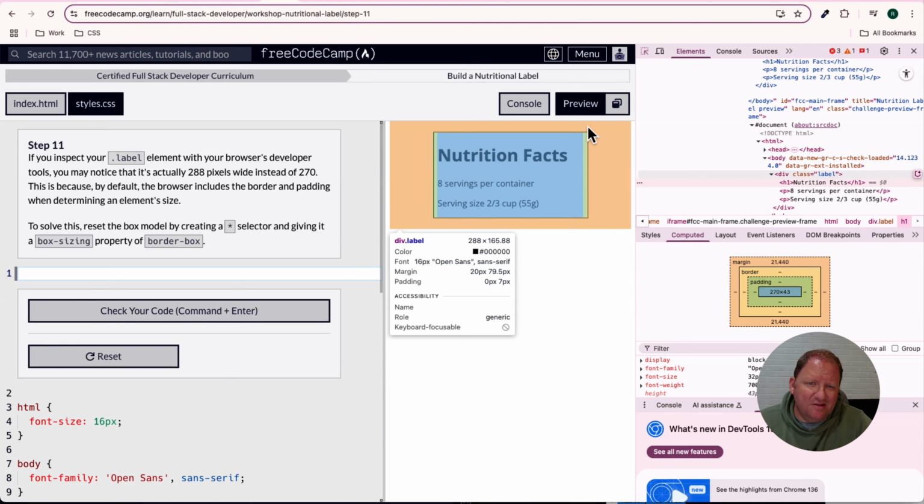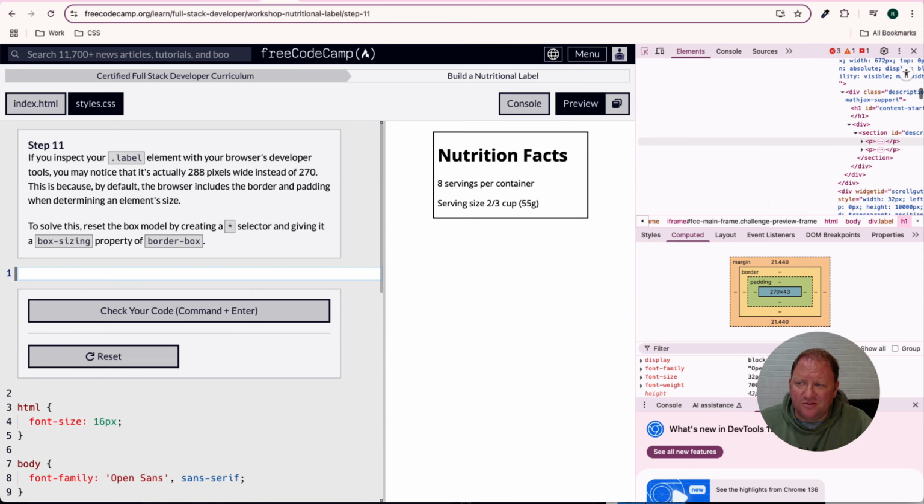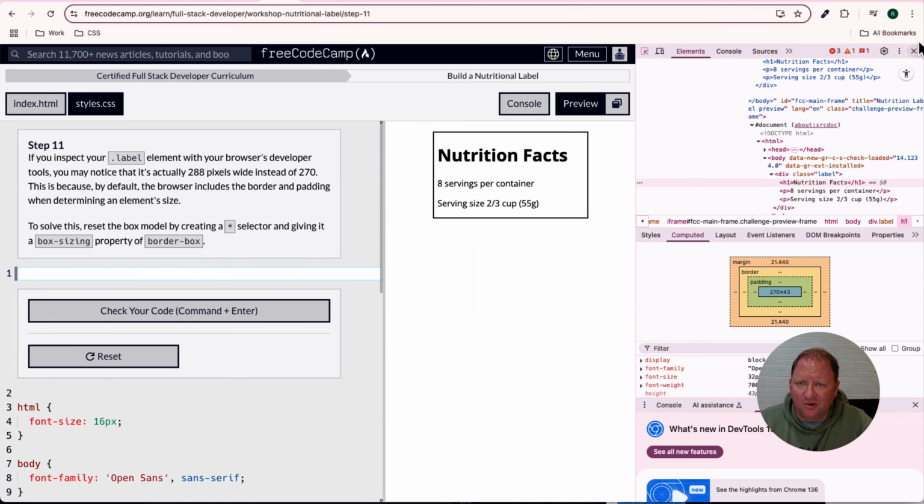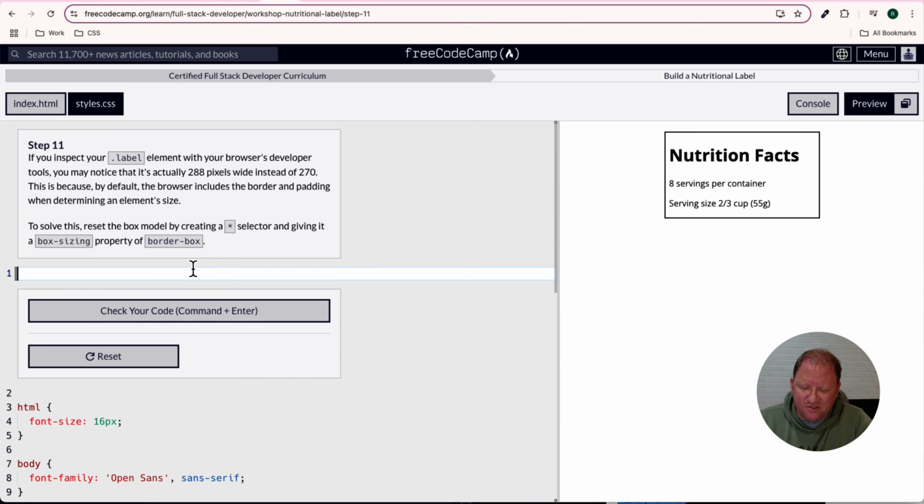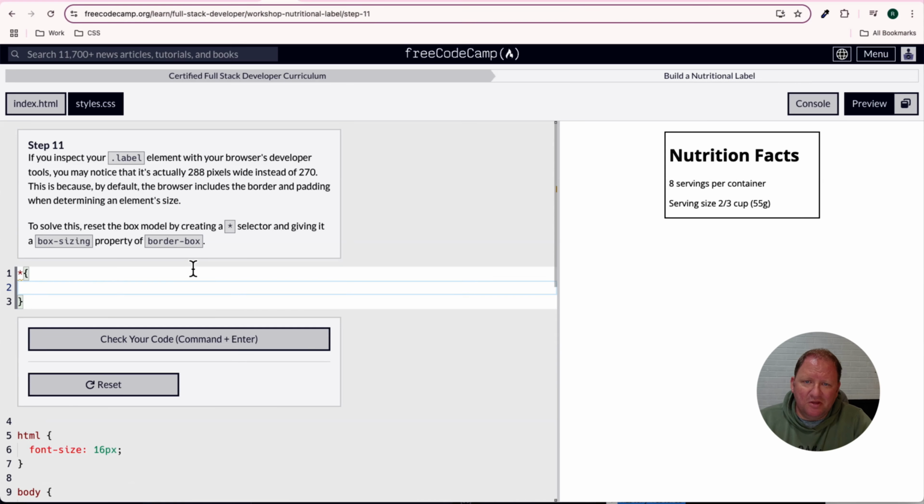And what step 11 is having us do is, hey, let's go to the border box model instead. And so that's what it's going to do. So we're going to check this out. I'm going to close out of the dev tools, and it wants us to use the global selector here. So that's the asterisk, and this will be applied to every single element on the page. And so it wants our box sizing. We want to change that to border box.